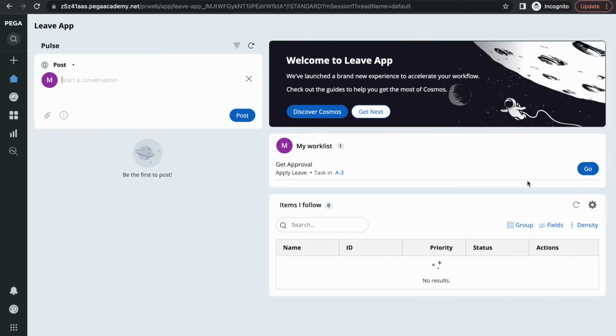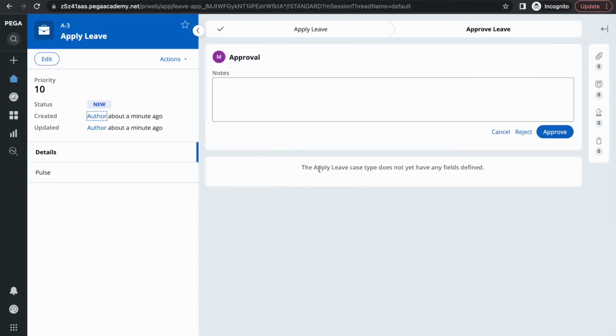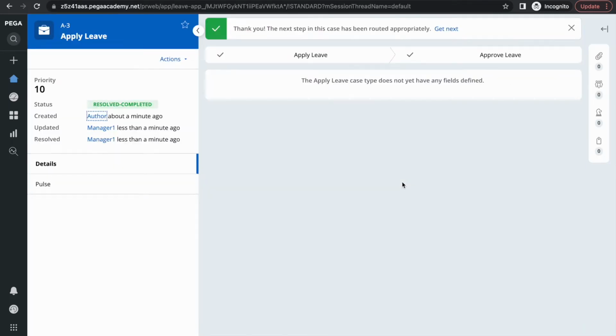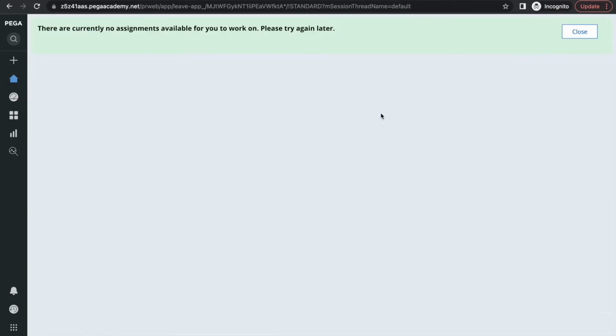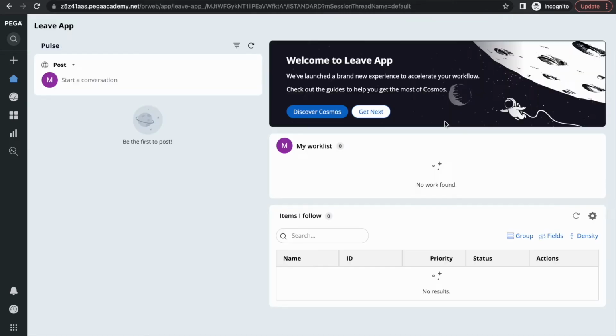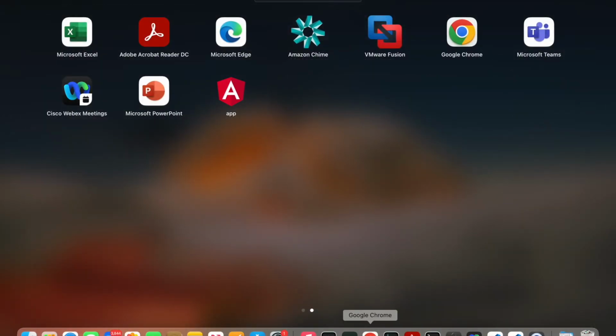Now there is only one case left, so either I can do a get next work or I can cherry pick, it doesn't matter. I just did a get next work and then approved it. So now I have finished both the tasks. If I do a get next work, there is no work. So fine, done. This is the first way, work list to work list.